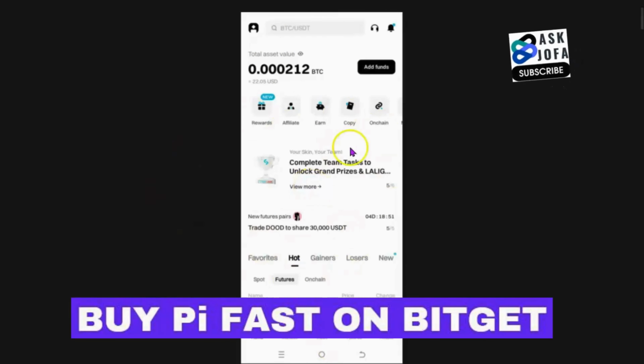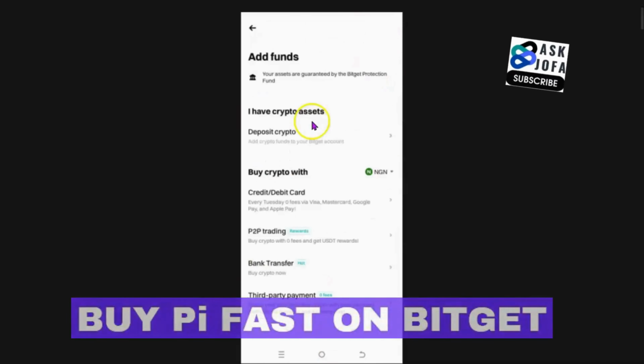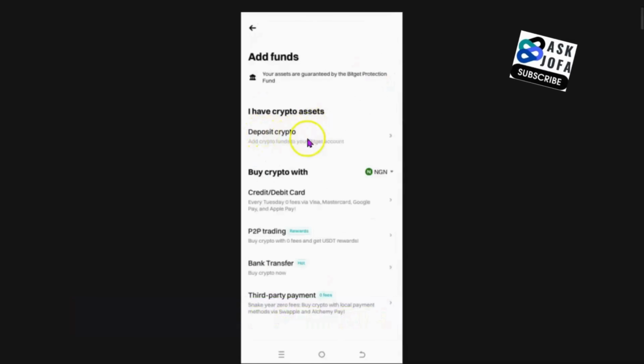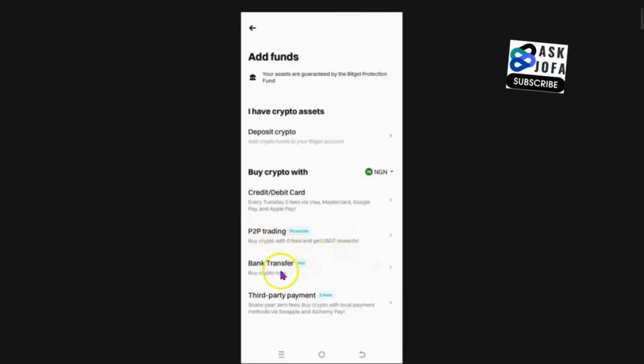Before you can buy any crypto on any exchange, you have to deposit. You click deposit. So you have so many options. You can deposit USDT. You can watch this video, you learn how to deposit USDT on Bitget from any wallet. You can buy USDT or any currency using your debit or credit card. You can do P2P transfer. You can transfer from your bank account. You can do third-party payment transfer. Any of these methods will help you get deposit on this platform.